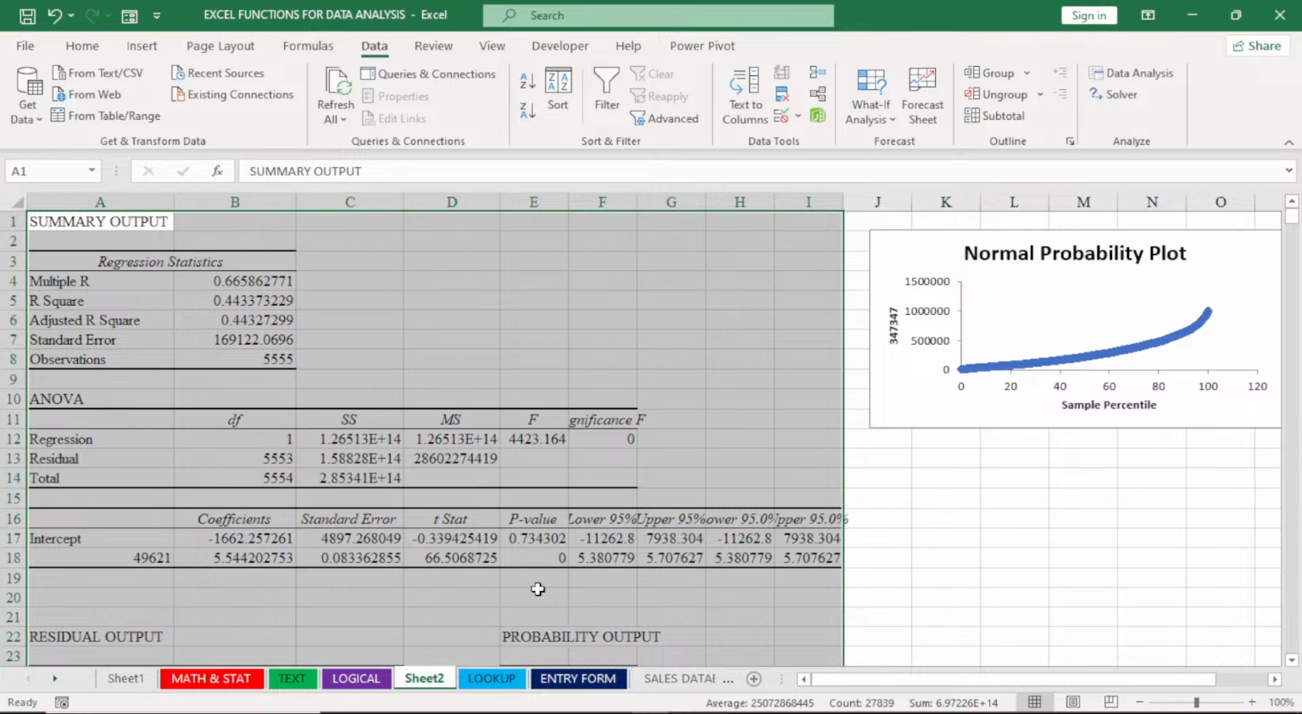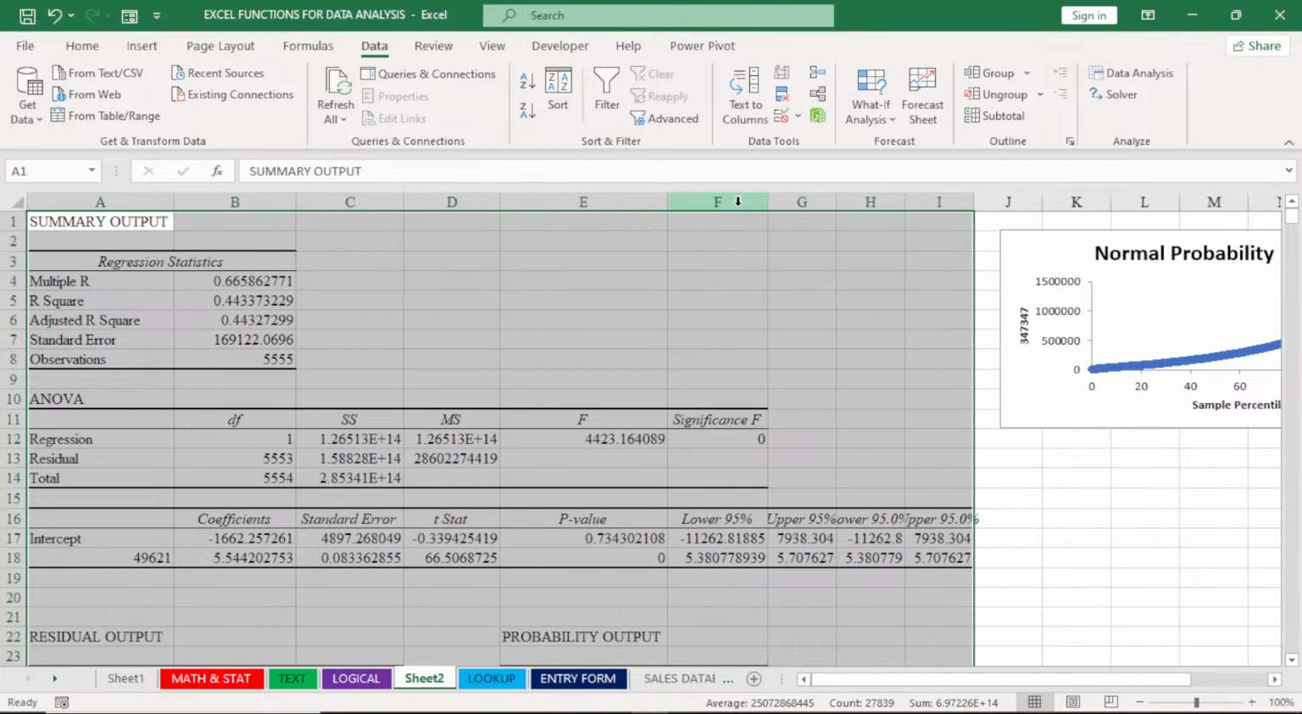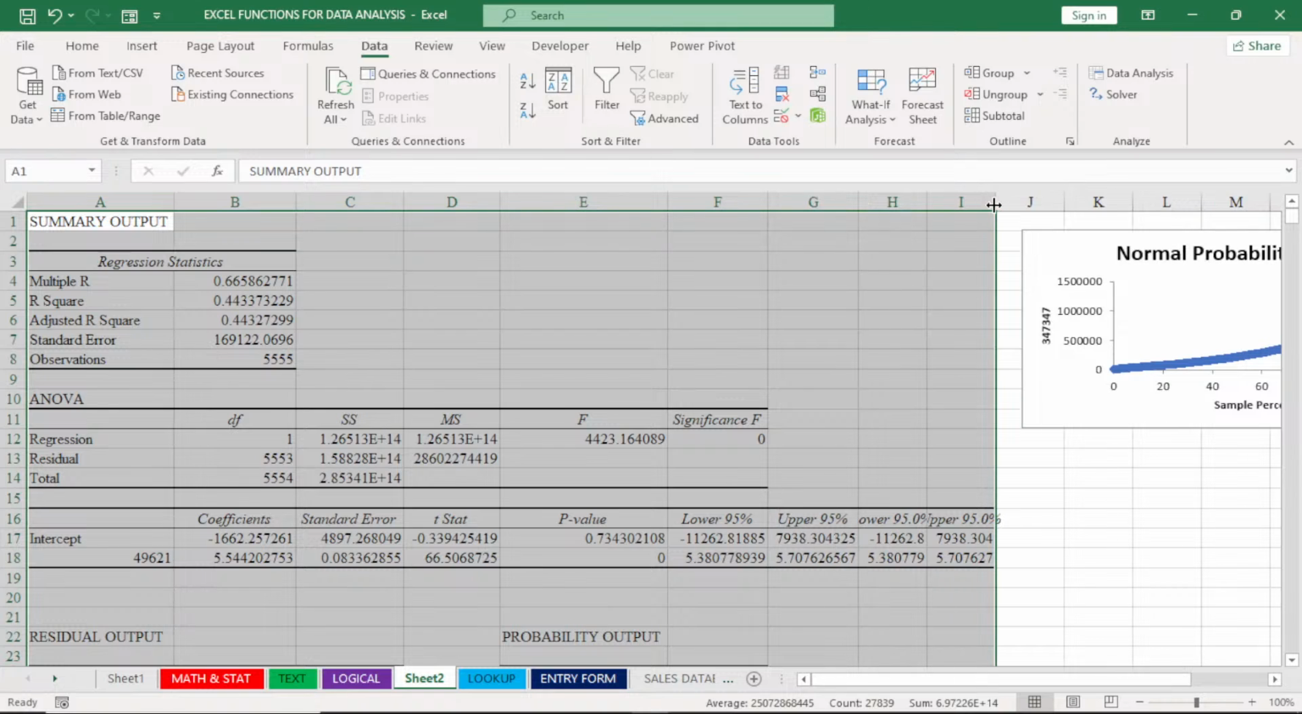You can use any data set. You can generate any data sets. No problems.